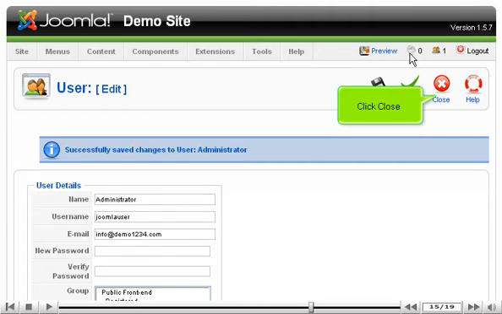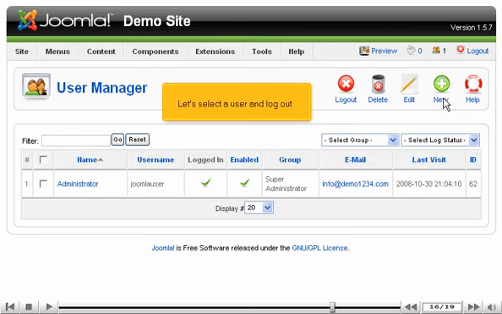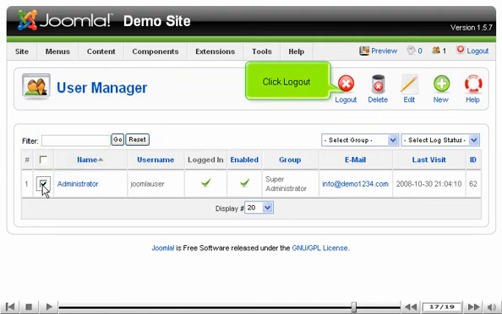Click Close. Now you may see that the username has been changed from admin to Joomla user. Let's select a user and log out. Check box here. Click Log Out.